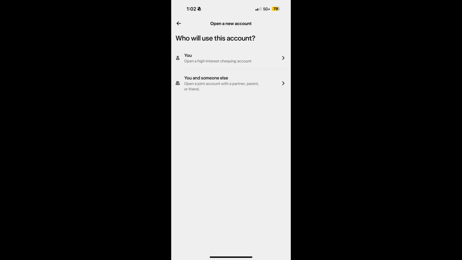After that, Wealthsimple will ask who will be using the account. If you're opening the account just for yourself, select You for an individual account. If you want to share the account with another person, choose You and someone else to create a joint account. For most people, selecting You will be the right option.